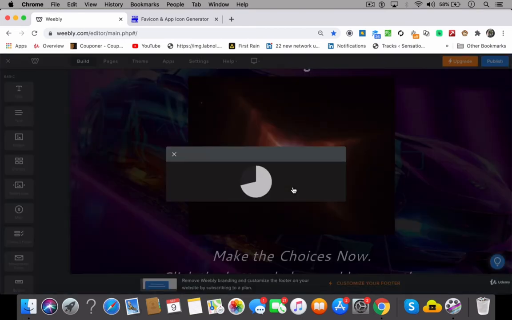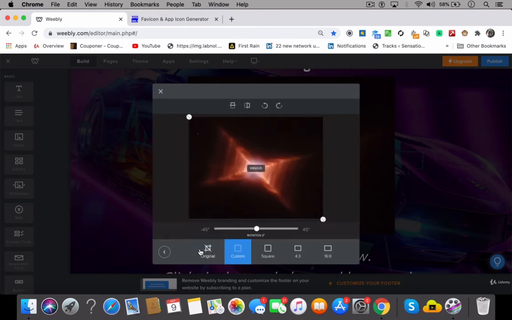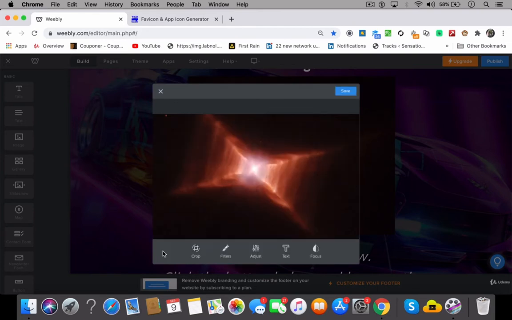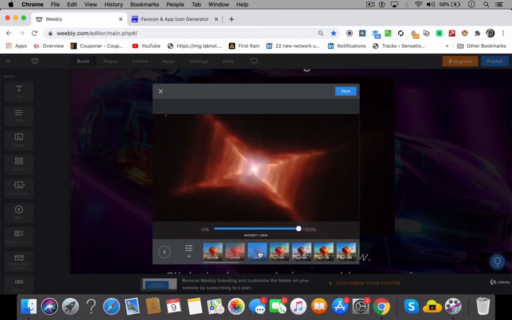And then here you'll be able to crop. Yeah, you can crop the image. You can filter. You can apply any filters. Yeah, if you want filters, like different image filters. An entire Photoshop kind of thing is inside Weebly. Amazing, guys. Amazing to the core.